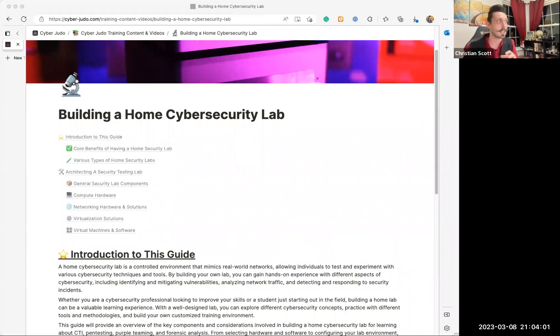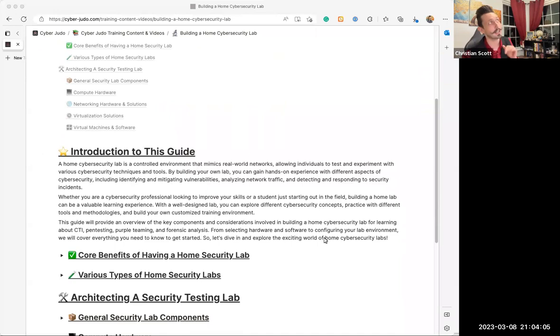So that being said, I've got my screen shared open, and what I want to do is talk at a high level about the why behind it and why we believe that everyone who is passionate about cybersecurity should really have a home lab.